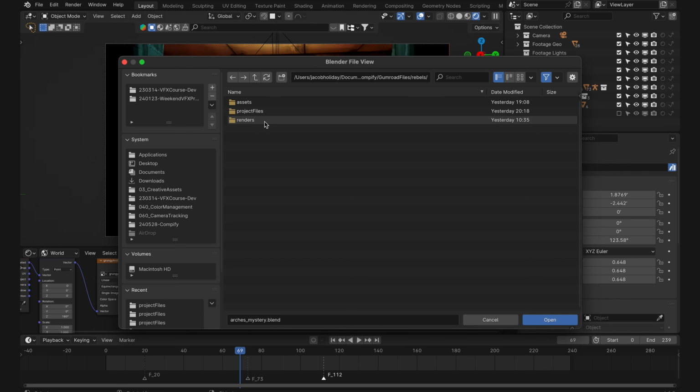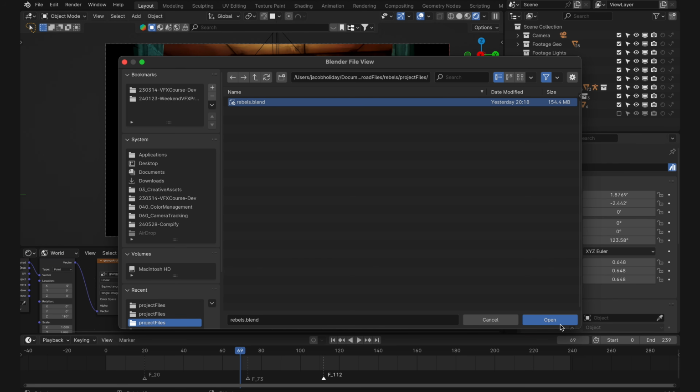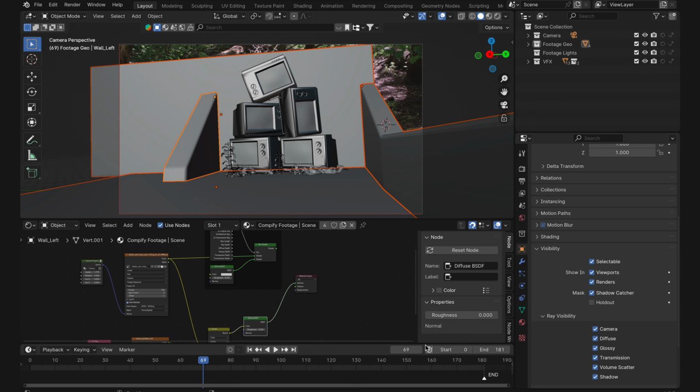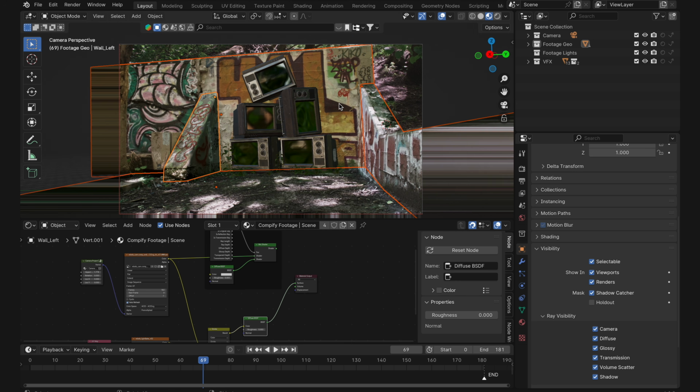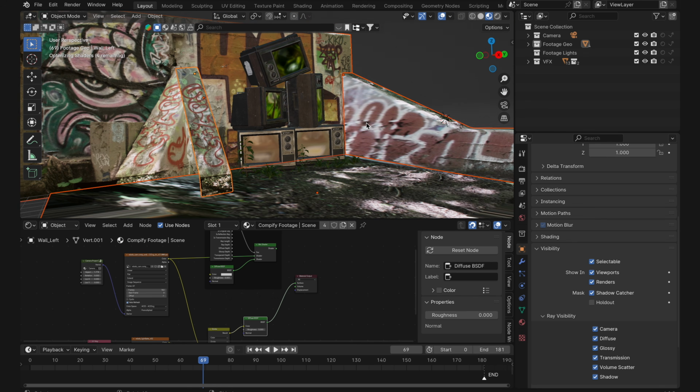Next, we have the Rebels shot. And this one is called Rebels mainly because of that graffiti there.